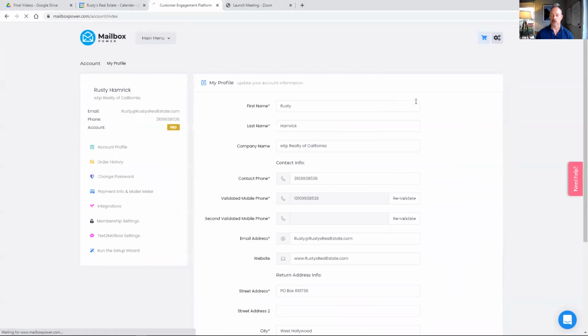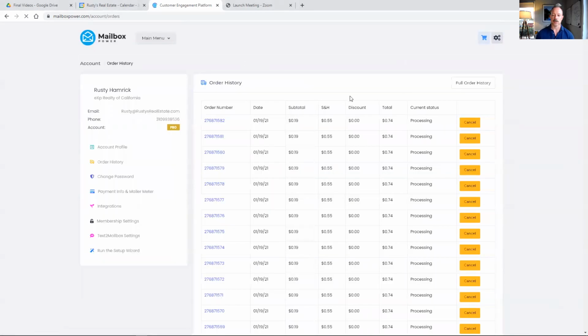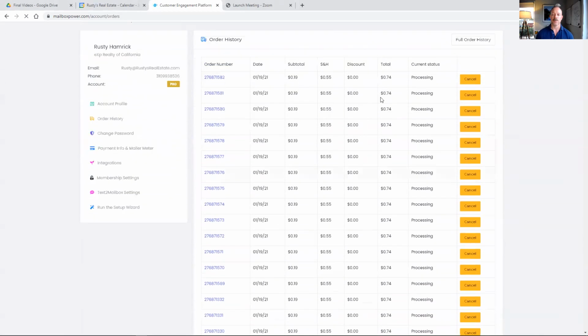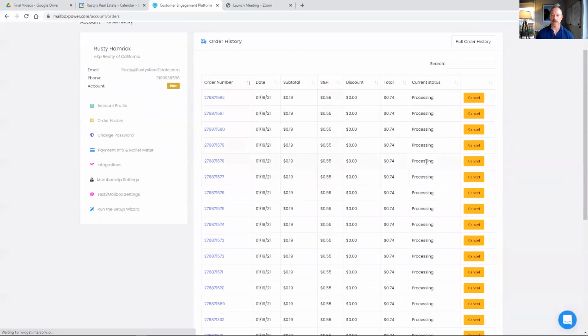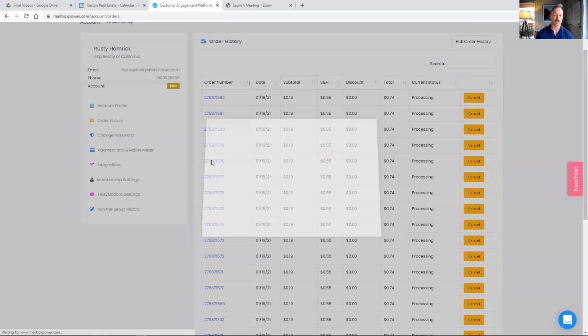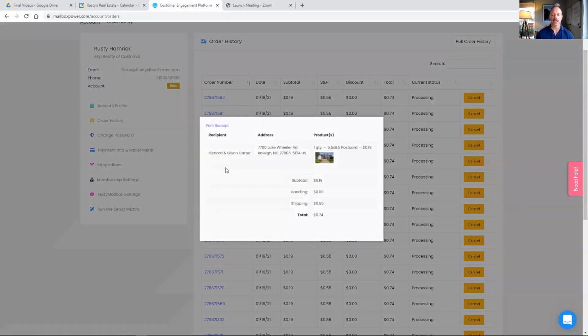So you can access your order history. This is fantastic. You can see I'm a pretty heavy user of the system. It tells you the current status of what's being sent. I'm clearly sending a bunch of postcards right now. This is the cost. This is the date that it's generated. And then if I want to see what the specific item is, I click on that and it shows me what the item is, where it's going, to whom it's going.